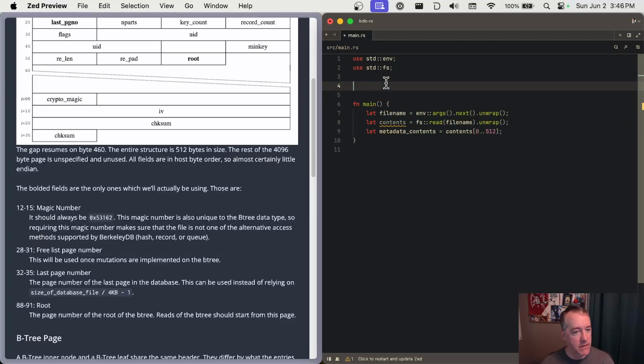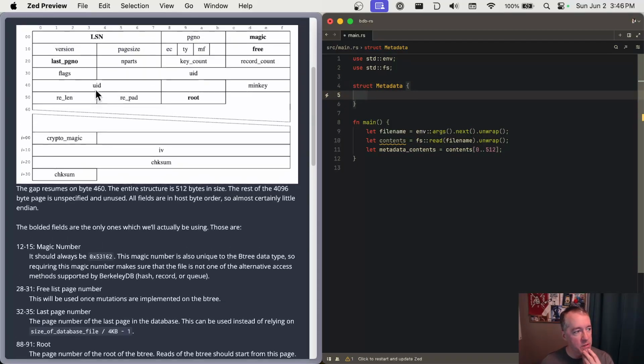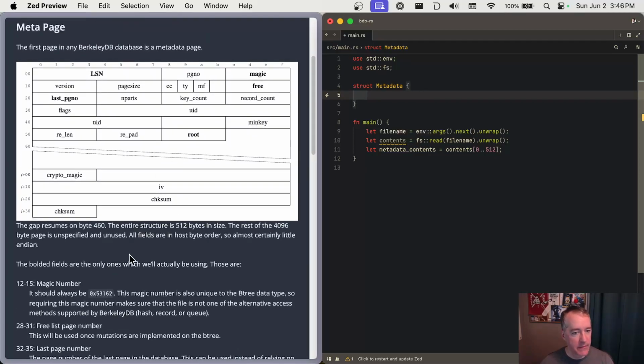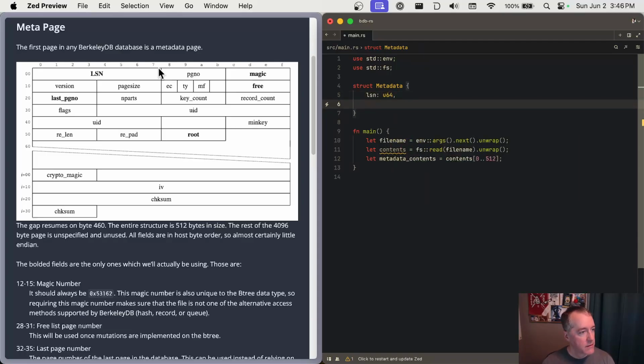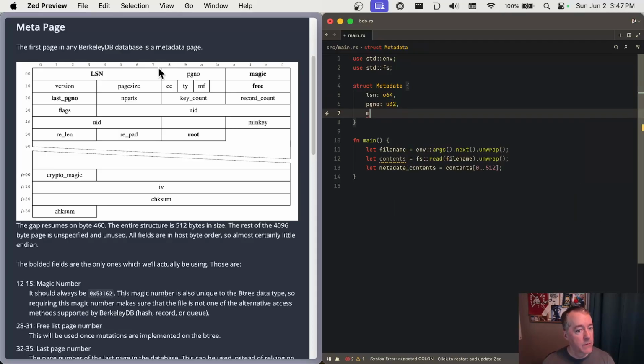Okay, I'm going to go ahead and make a struct Metadata, and we'll start filling this in. So this is 8 bytes, so that's like a U64, I'm guessing. Page number is going to be 4 bytes, so it's a U32. Magic, we don't need to fill that in.